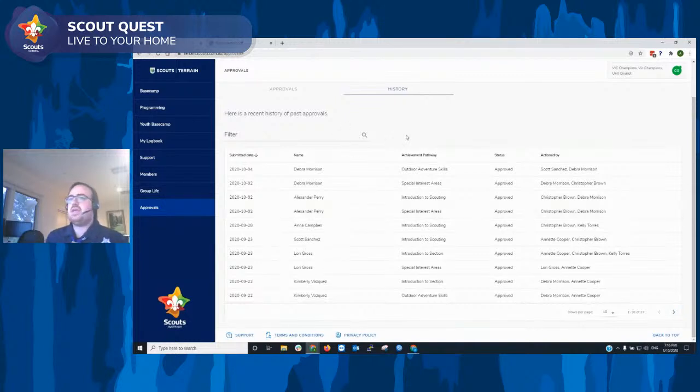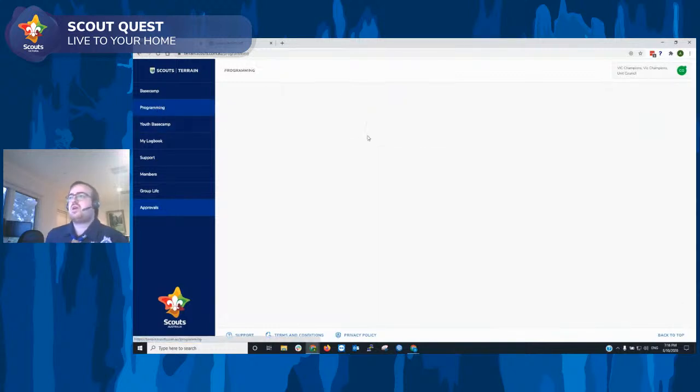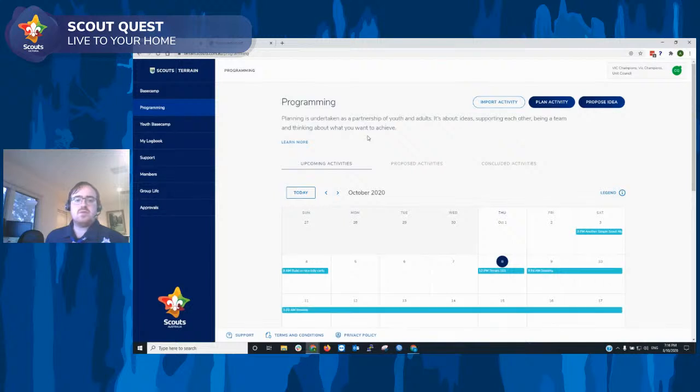The next main thing in Terrain is the programming page. Programming is a very powerful tool in Terrain. This is how you can create your unit's program. It is also how you mark off their milestones, the participates, the assists, and the leads. And there's a few cool things here.